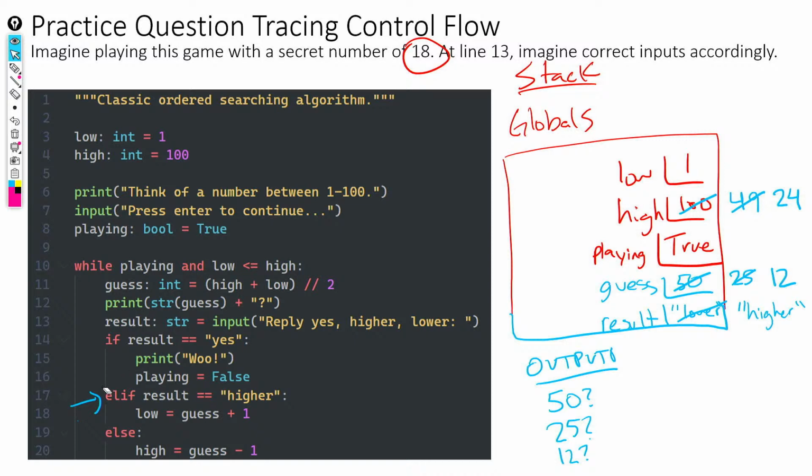We go into this then block. And we're saying, OK, take the current guess, which is 12, add 1 to it, so 13, and reassign low to be that. So now the low bound is no longer 1, it's now 13. All right, so we know the number is somewhere between 13 and 24. Notice we're going to skip over this else because we evaluated the elif, so we don't go into that else block, and we go back up to the top.